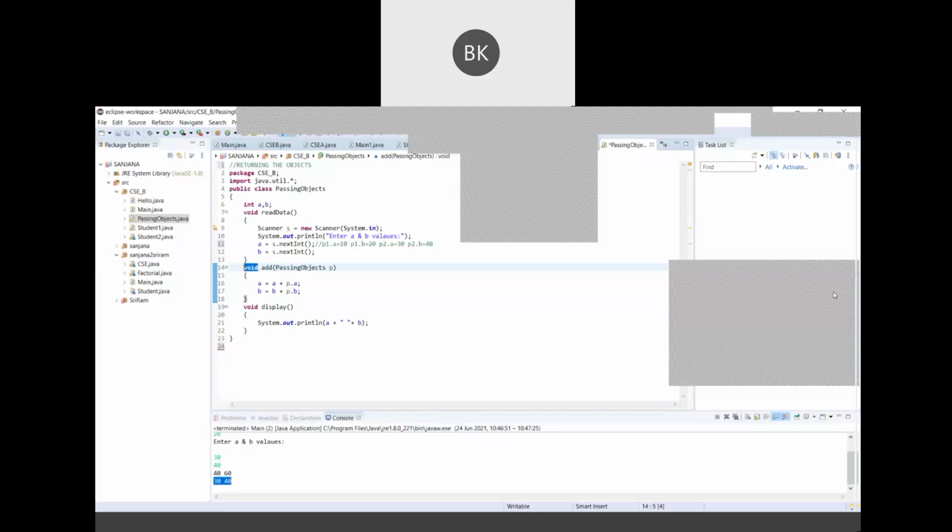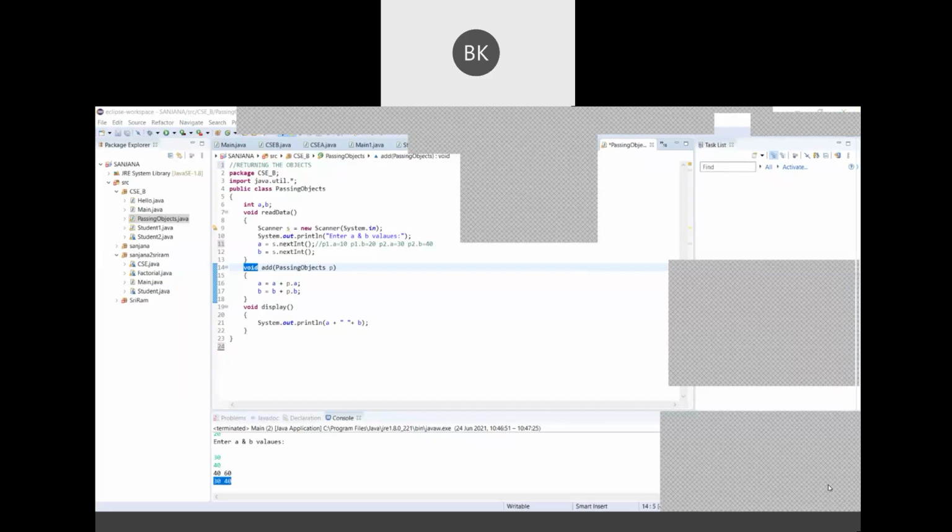Suppose you want to return an integer value from the function, what is the return type of the function? Integer. If you want to return a floating point value from the function, what is the return type? Float. At the same time, what kind of object do you have to return from the add method?